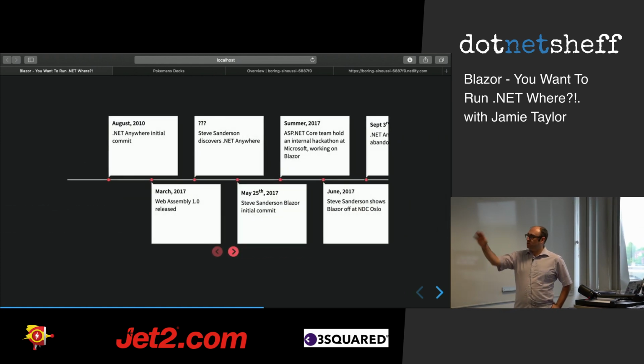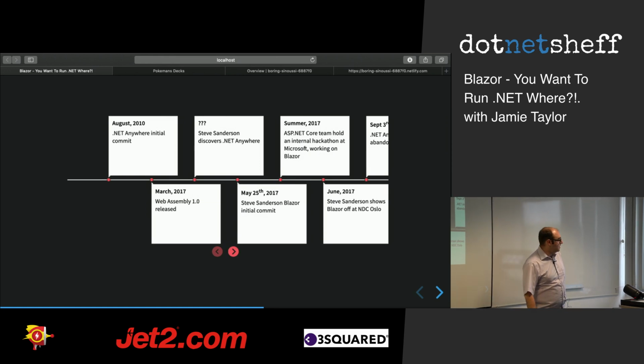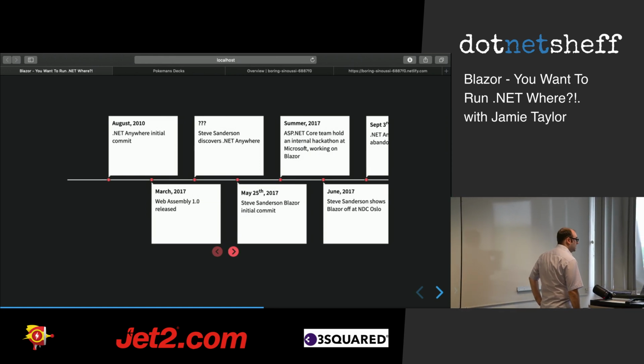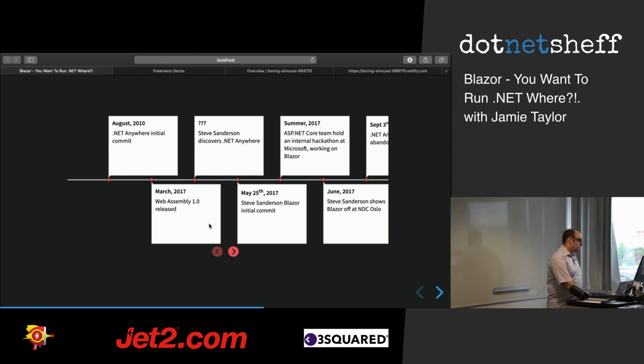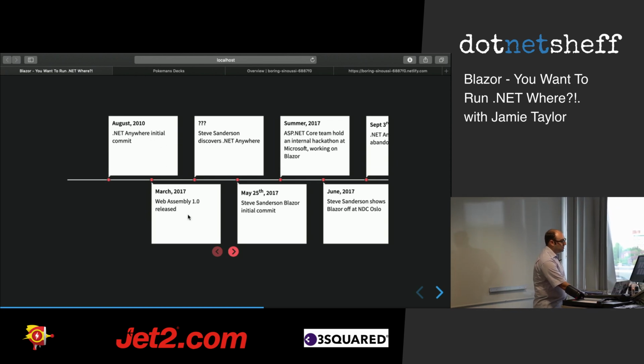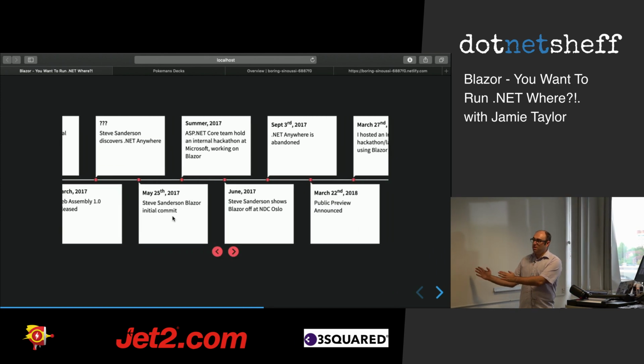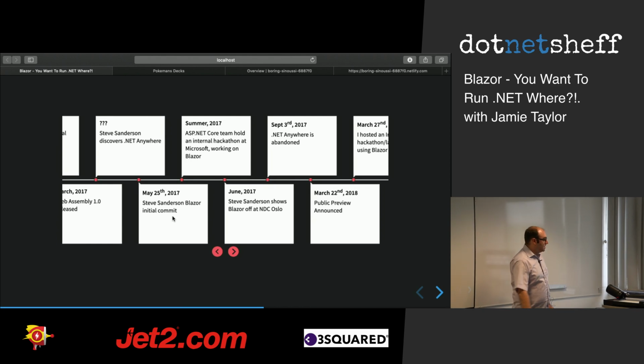I've put together a small timeline of stuff, so you can see in 2010, .NET Anywhere was initially committed. You got WebAssembly in 2017. At some point, Steve Sanderson discovers it. Steve Sanderson then goes, right, I'm going to fork this and start making something else.